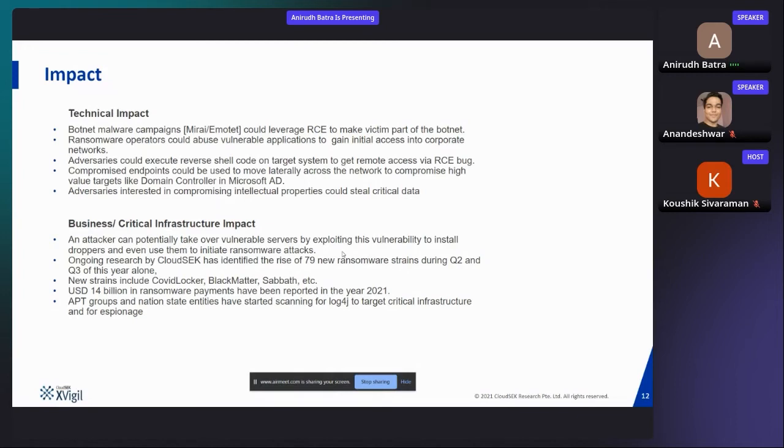So that is what we are trying to highlight: it's very important to remediate this issue and patch it as soon as possible.